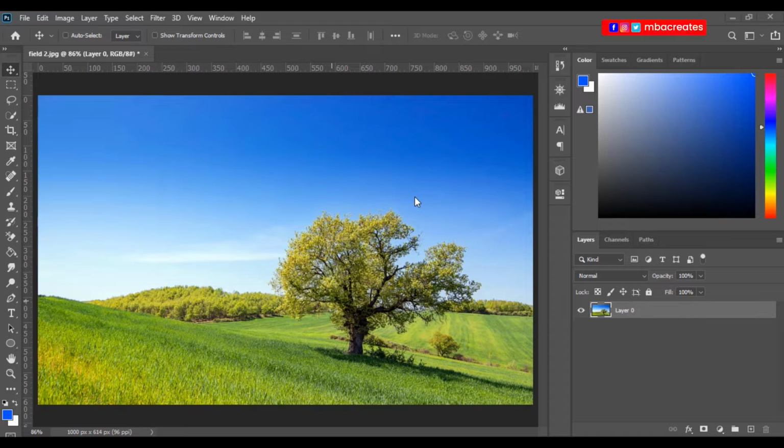In this tutorial, we are going to learn how to completely remove the background from this field image, with a special emphasis on the tree. And I'm going to teach you two methods of doing that.